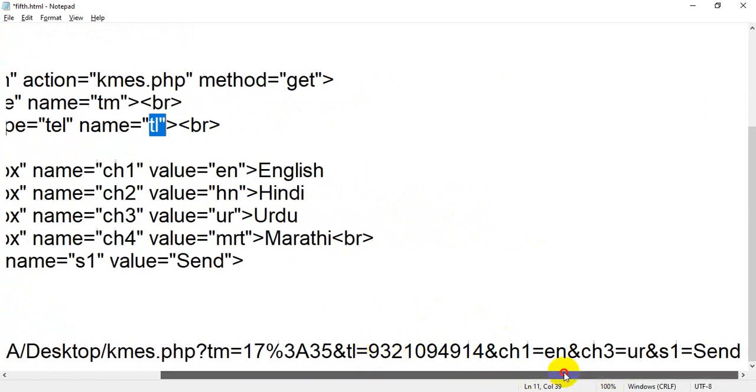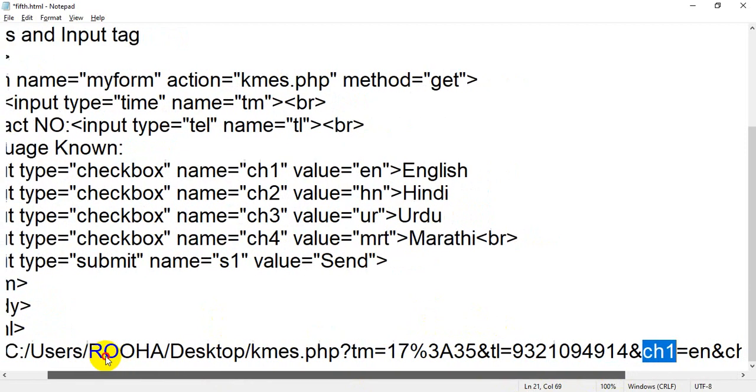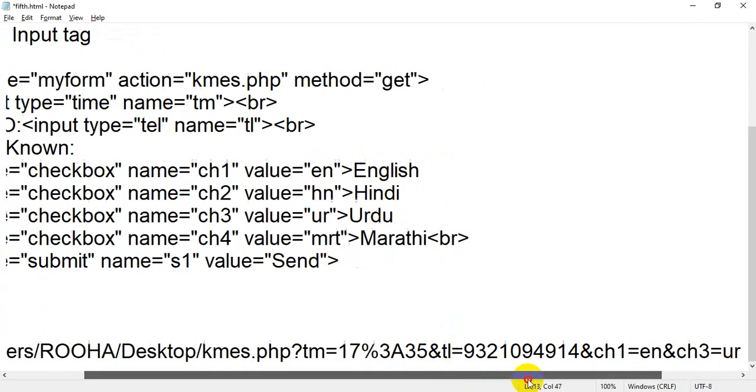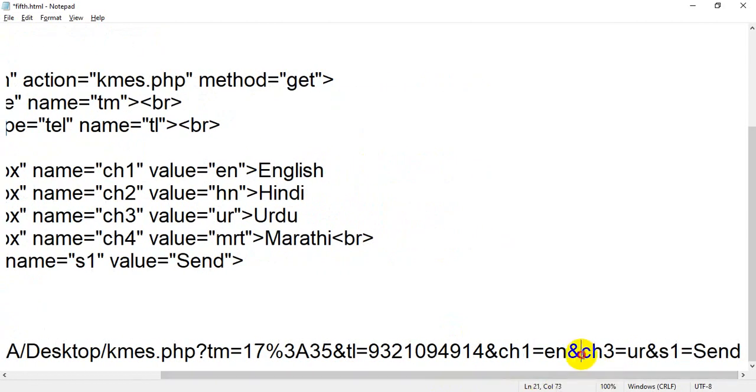After that, see, we have one more thing, that is CH1. What is CH1? CH1 is the name of our input type equal to checkbox, the first checkbox, where we have selected English. And we have selected one more, CH3. See, here we don't have CH2. Why? Because we have not selected CH2 and CH4. We have only selected English and Urdu.